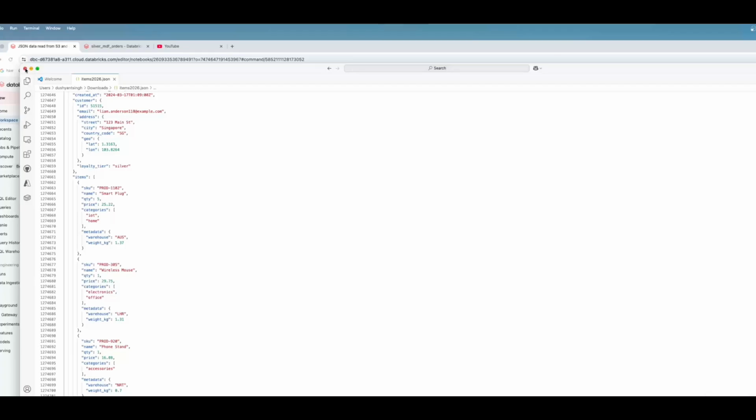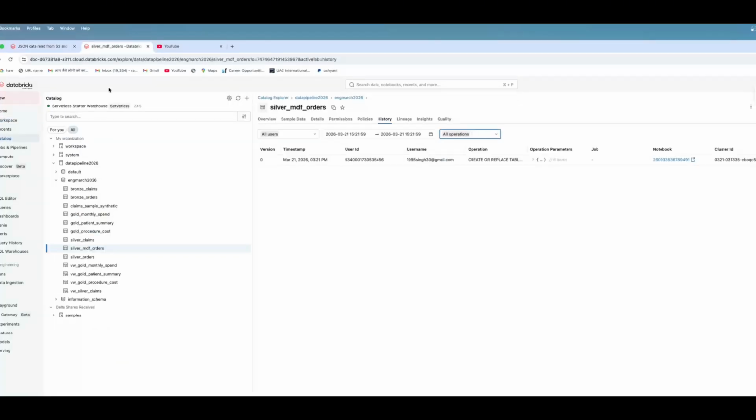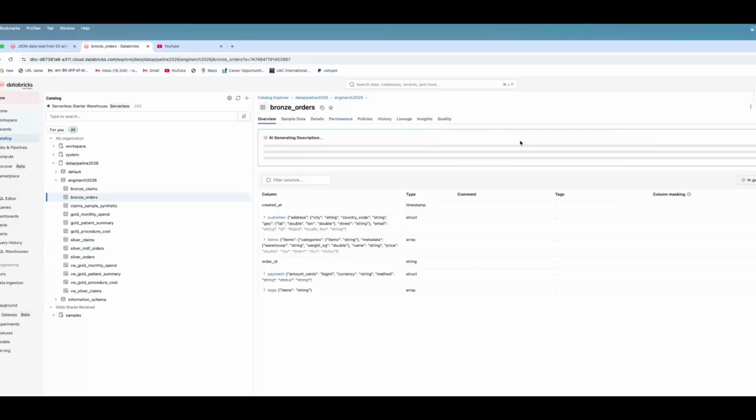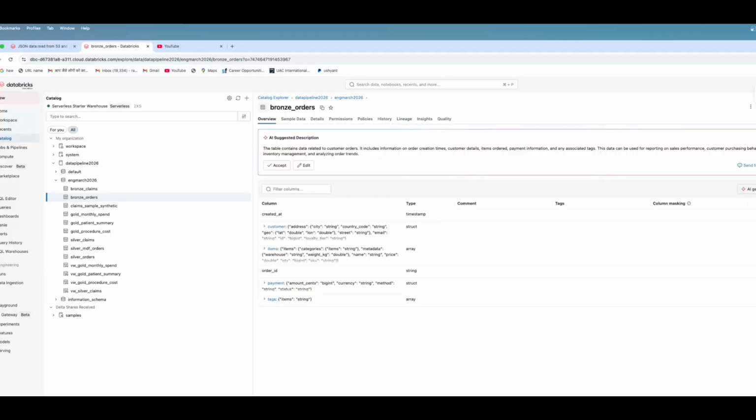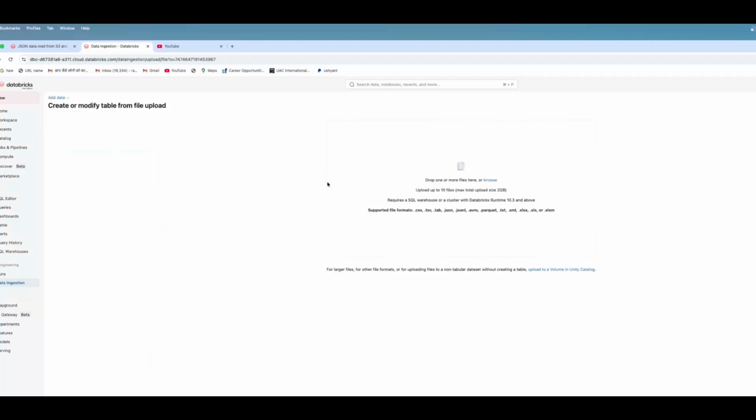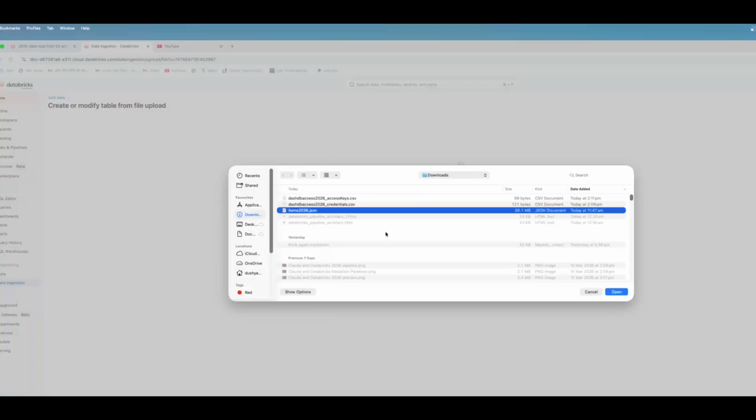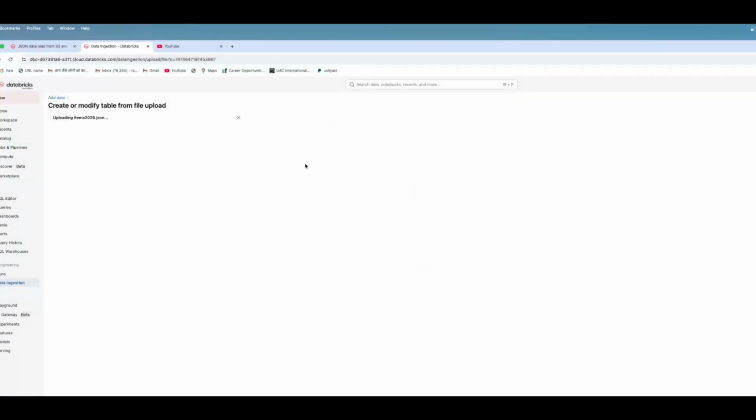Don't have to worry. And I'll just close this and I'll go to my bronze orders, right? That was the table. And what I will do is I will go to data ingestion. I will say, oh, I want to modify an existing table, right? I don't want to create a new table. This is the file I have. I want to upload to an existing table, right?